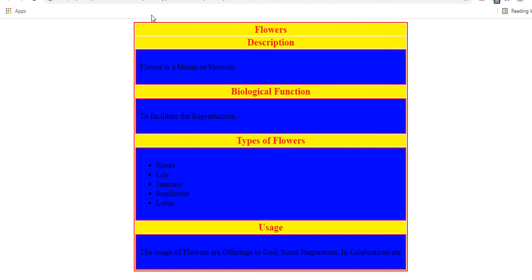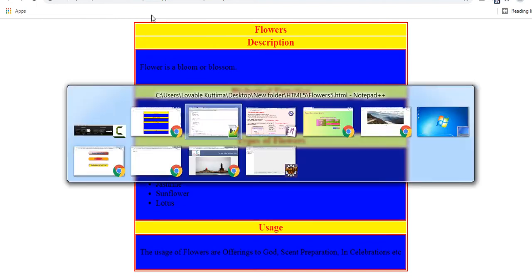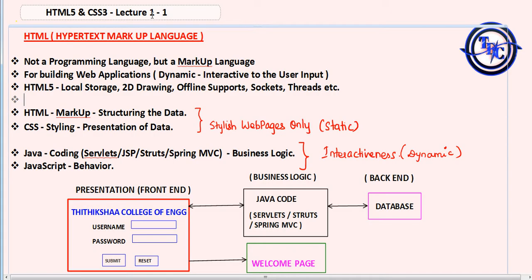So this presentation is said to be HTML and CSS. We'll see what is meant by hypertext markup language. It's not a programming language like Java. We saw Java, right? In Java we have to write code, execute it in an IDE or in Notepad or some editor, and see the output. But here it's not a programming language, it's a markup language. What is meant by markup language?